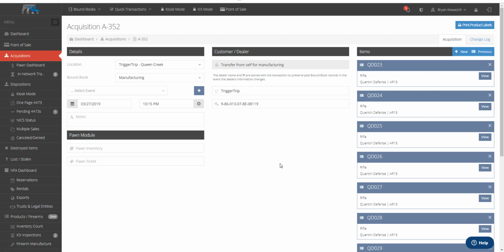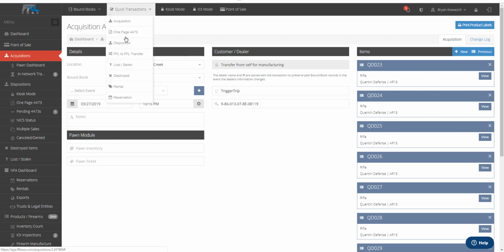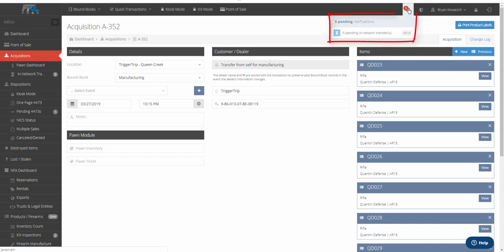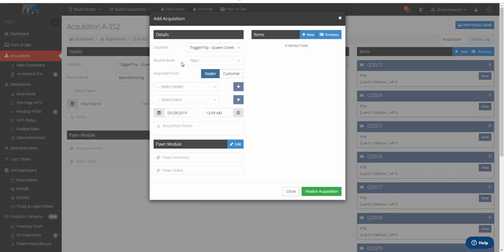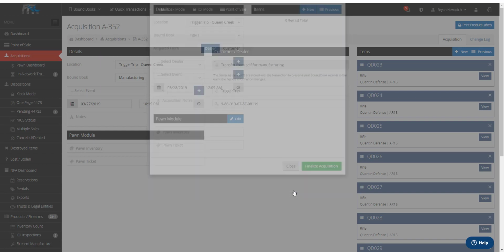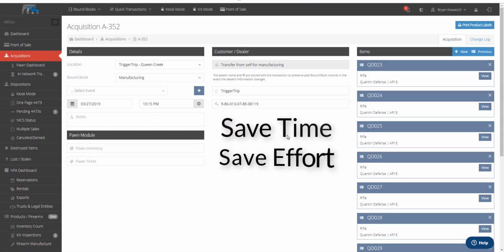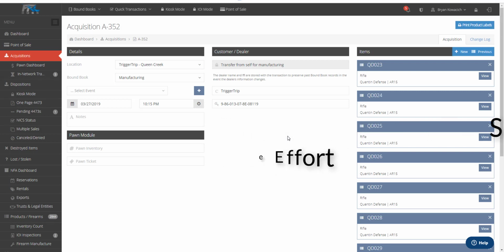If you are not using this module, you're having to manually transfer each of those firearms out to yourself, from yourself, going up to the transfer notification and deleting that pending transaction, and then doing an acquisition from yourself to yourself of all of those serial numbers. This module is going to save you guys tons of time and tons of effort. So I hope everybody loves it.